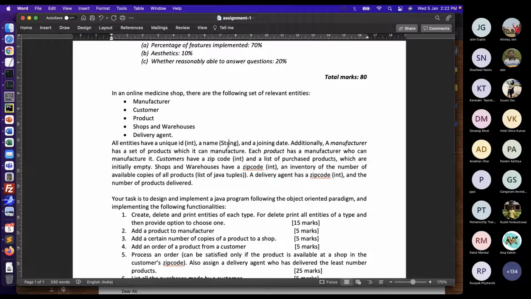For those of you who don't know, unlike C, which most of you know, in Java you have an explicit string type, which is part of the standard Java library.